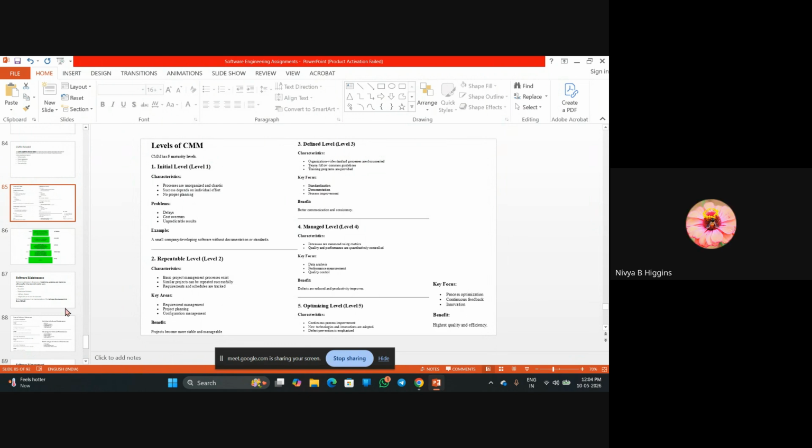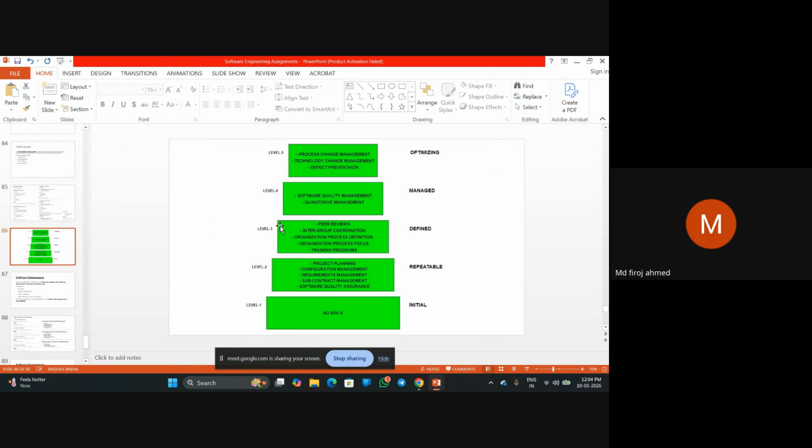So the main benefit is the highest quality. Here, when the level rises, the software quality will improve. At level one, it will be less. Software quality will improve as the level increases.